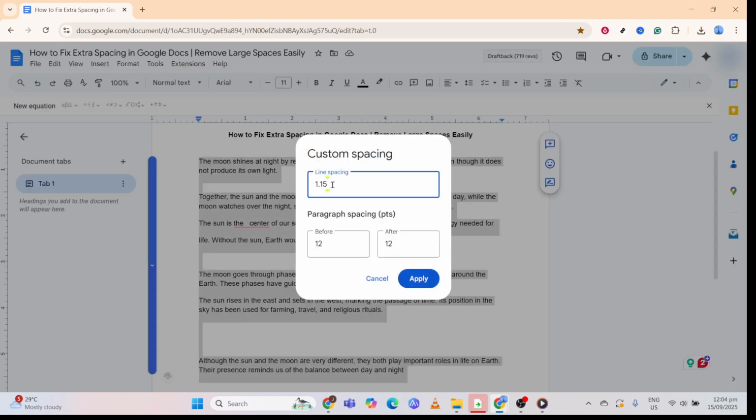In the Line Spacing section, you can type the number you prefer. For this example, I'll use 1.5.